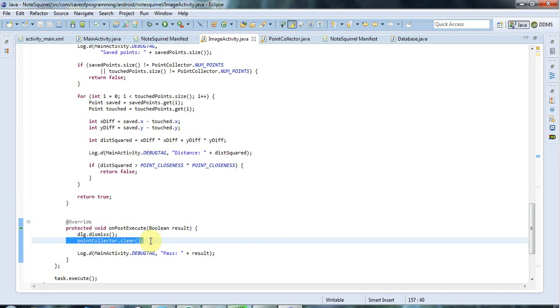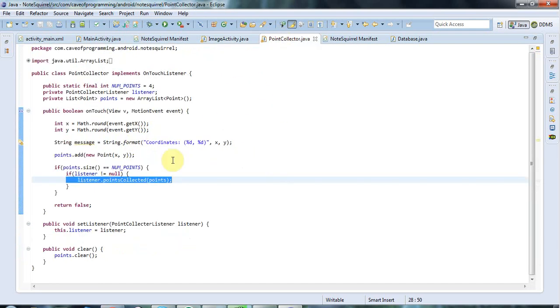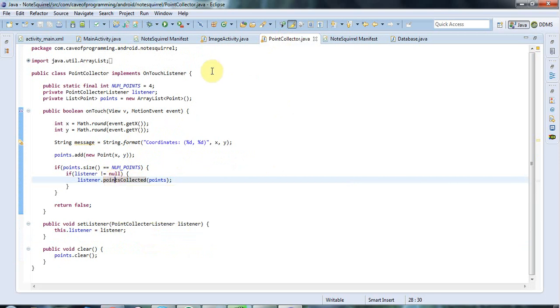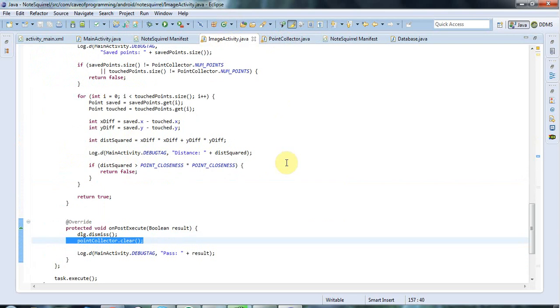There's a dialogue stopping the user from doing anything else. But if I did want the user to be able to do other stuff while the asynchronous task was running, then I'd need to think about returning a copy of the collected points from point collector, which is also something you can do.